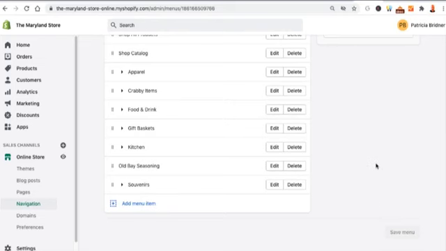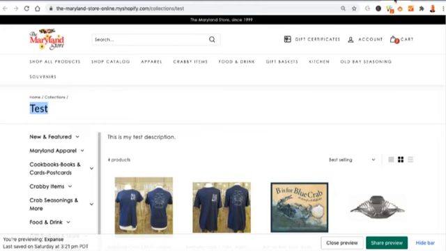That's it. Very simple. Now that the collection is created, you can do the same thing and put it on the home page. You can move it wherever you want.